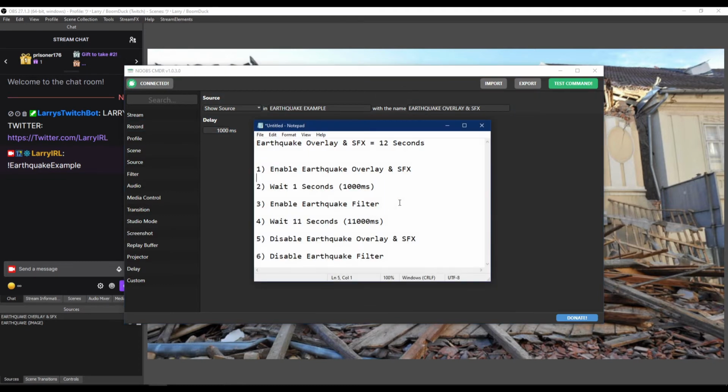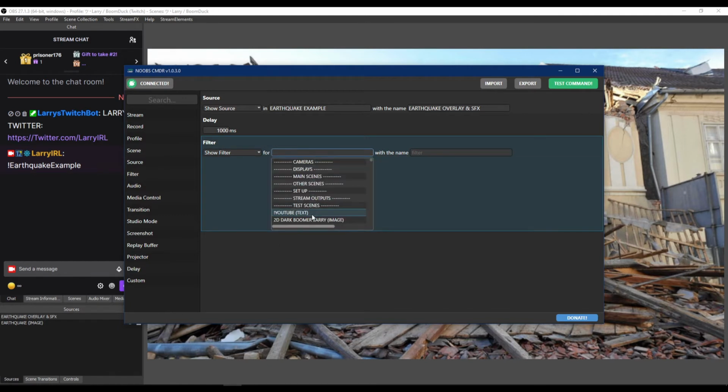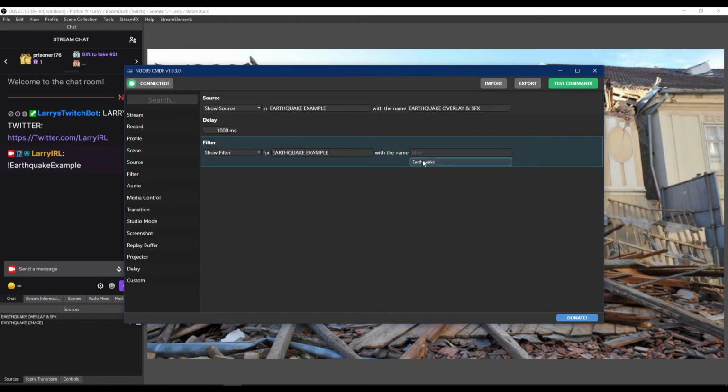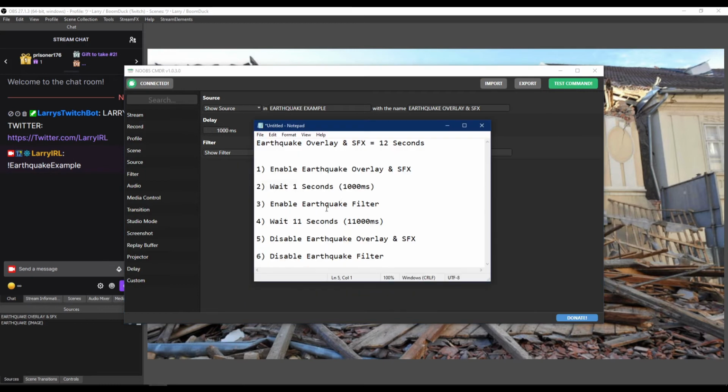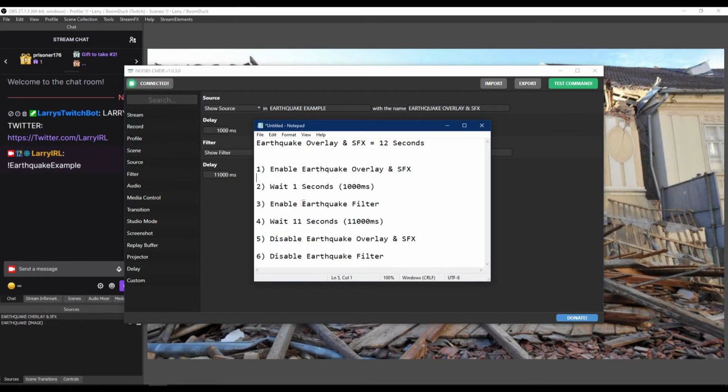Step 3, we want to enable the earthquake filter. So we look for filter on the side here, we click that. We want to show the filter because we want to enable it. And we look for the scene again, which is the earthquake example. The name of the filter was called earthquake, that's right. So we are enabling the earthquake filter. Now we want to wait for 11 seconds, so we add another delay. 11 seconds is 11,000 milliseconds, and that's that step.